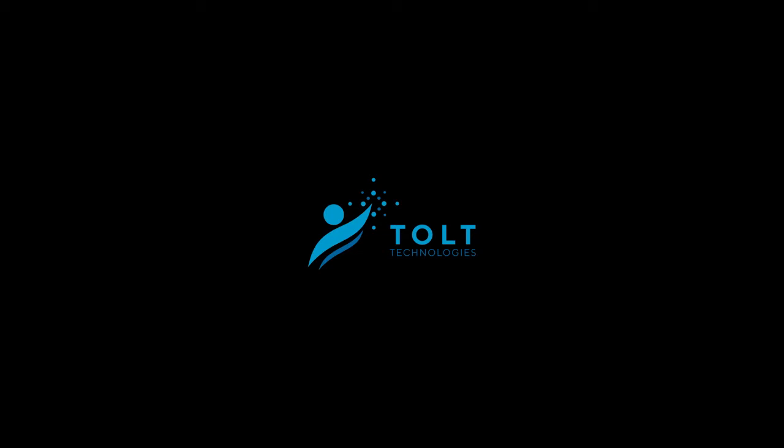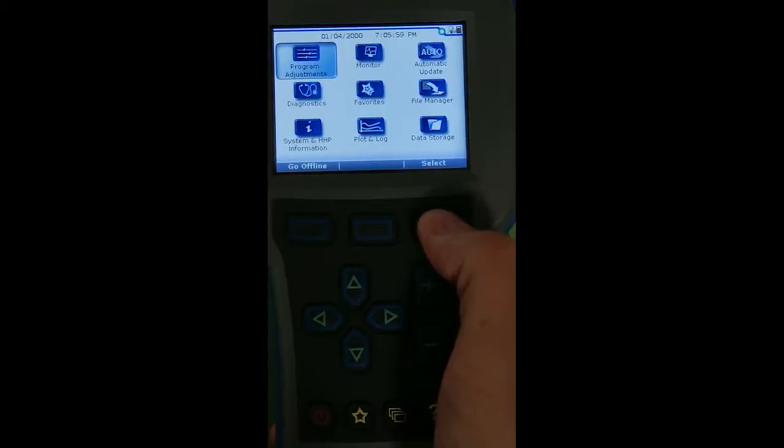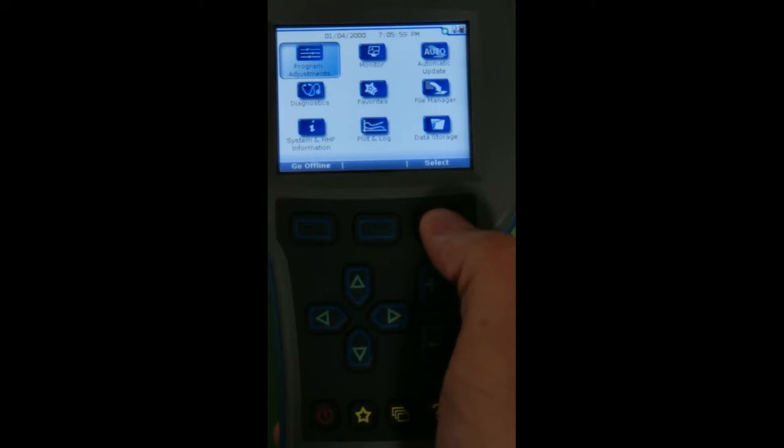This video shows how to configure Ability Drive on a Quantum Q3 wheelchair with an enhanced display. Connect the Quantum handheld programmer to the wheelchair. From the main programming screen, select Program Adjustments.